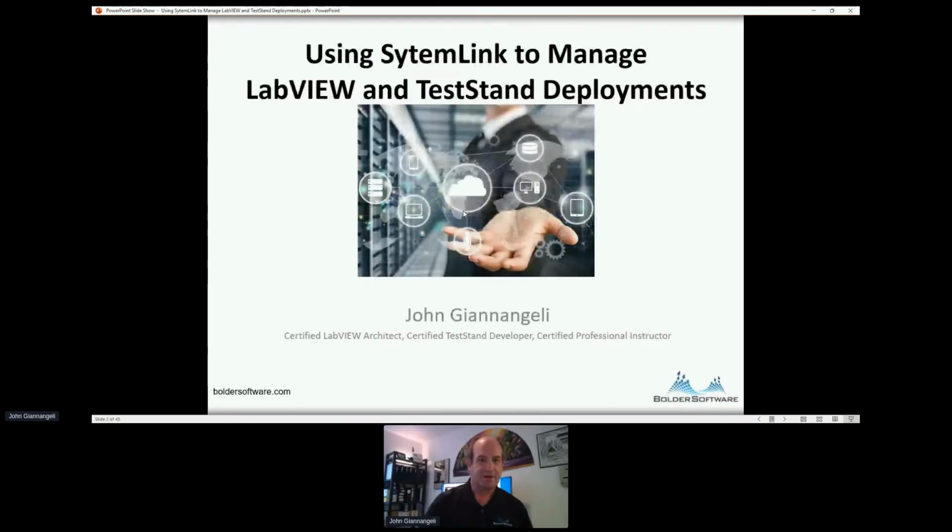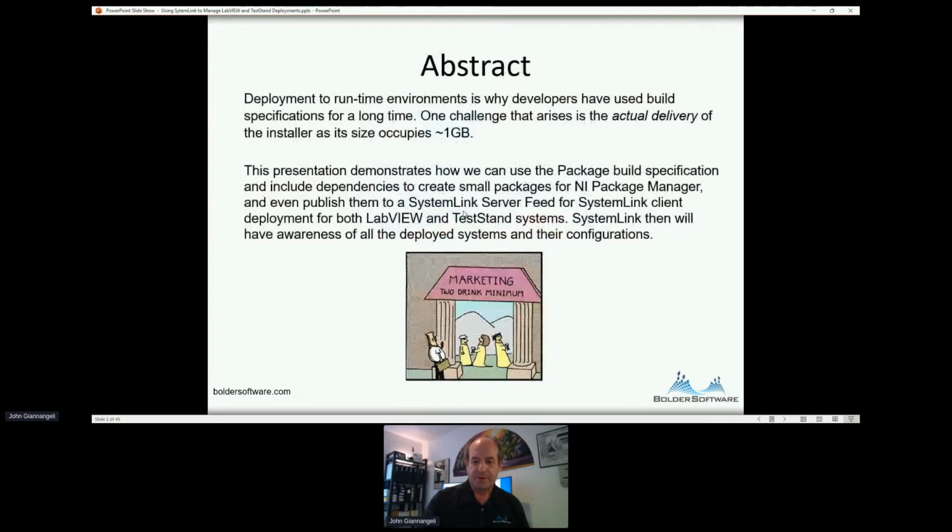Today we're going to be talking about using SystemLink to manage LabVIEW and TestStand deployments. So here's the abstract. You can read through it real quick.